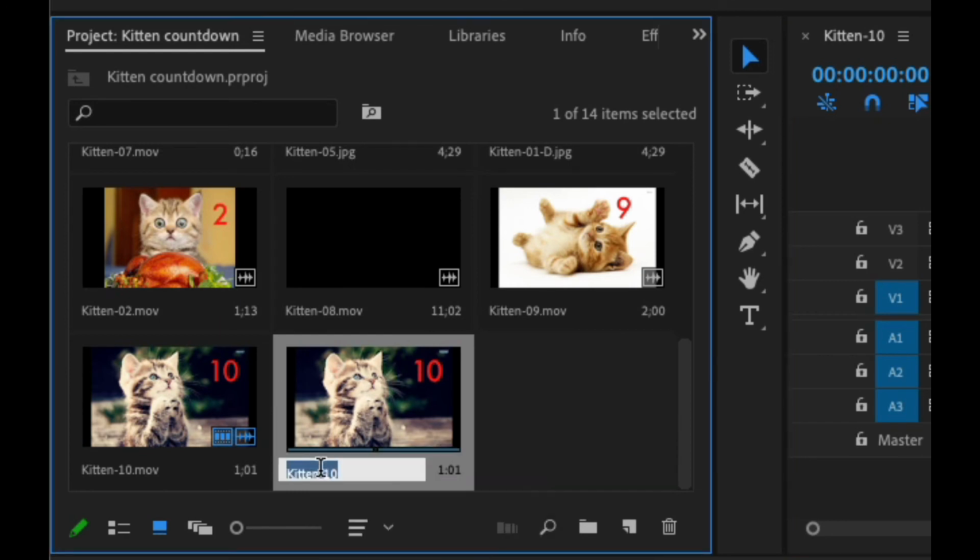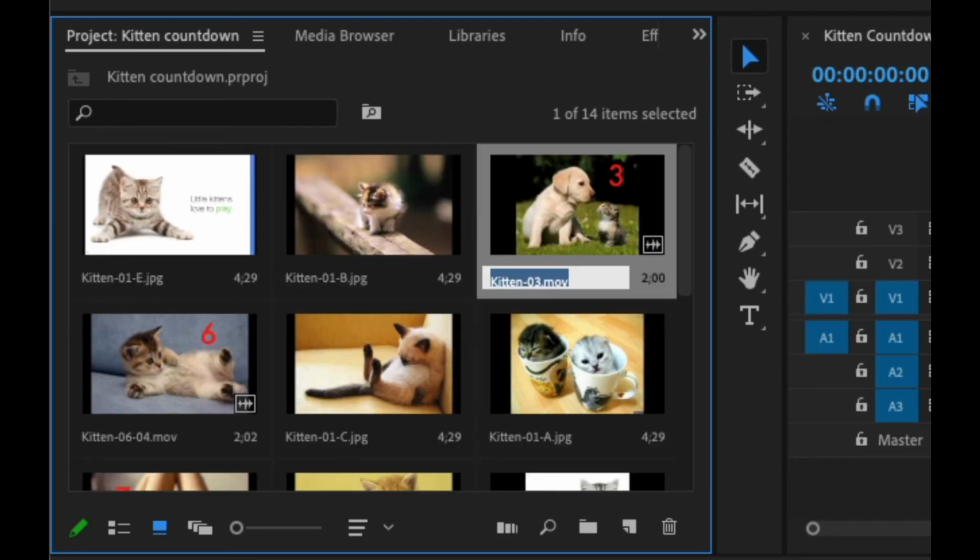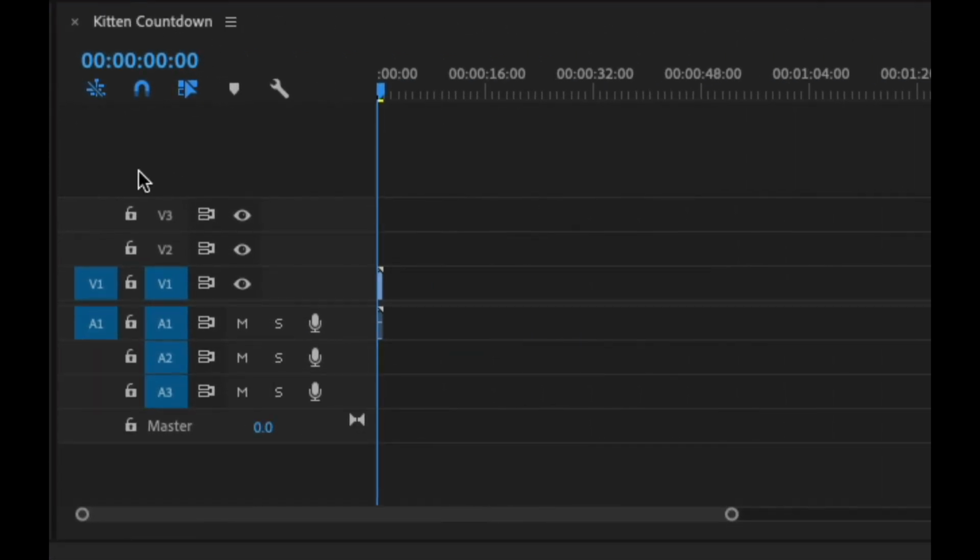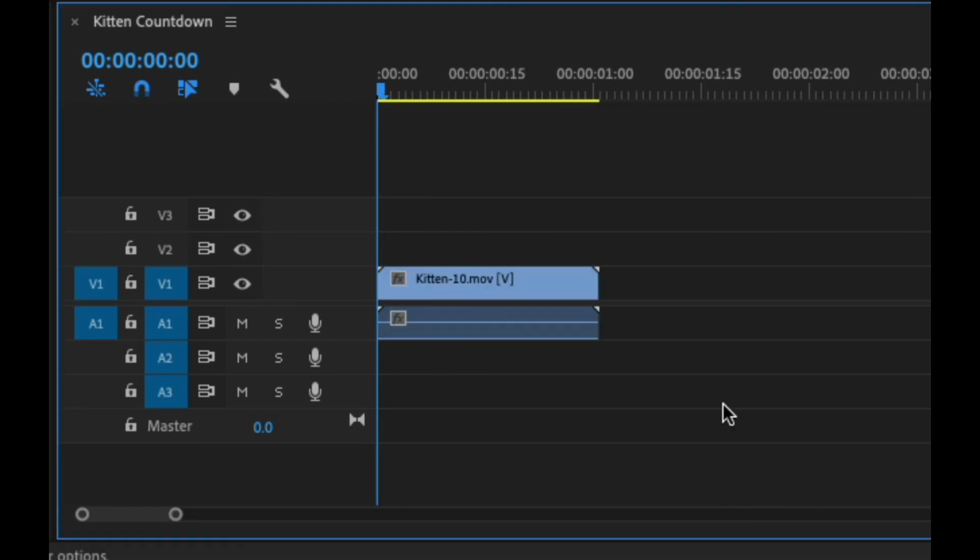We're going to change this so that it has a better name. By default, it has the name of the clip that you first put in there, but we're going to change this to Kitten Countdown. And you can now see up here it also says Kitten Countdown. To make it a little bit easier to see, we're going to zoom in. You can do that by hitting the plus button, and that'll just zoom in so we can see a little bit better.